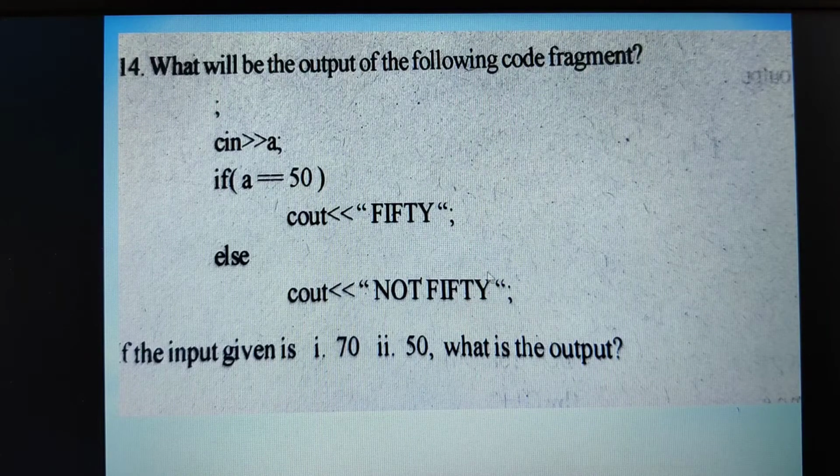Now here, they have only given the input. First give the input 70 and check, and the second time give the input 50 and check what the output is. Now let us assume the value of a to be 100. Whether 100 is equal to 50, the condition is false. In an if-else statement, it will never execute both the true and false parts. Only one condition it would execute.